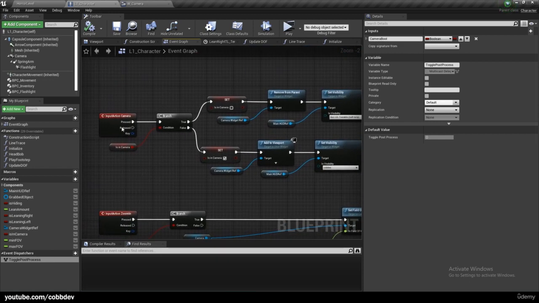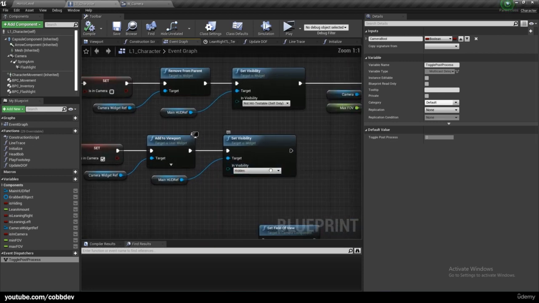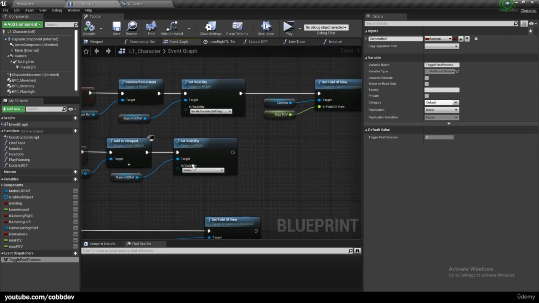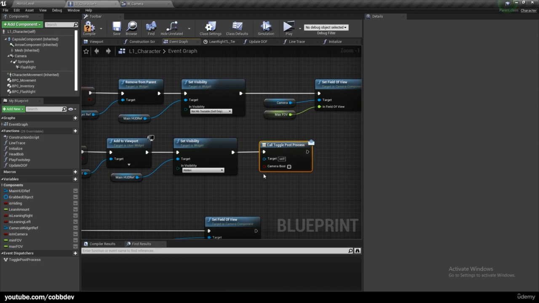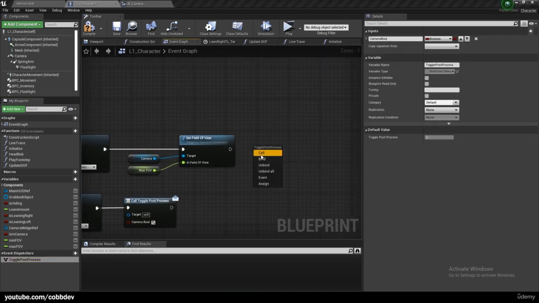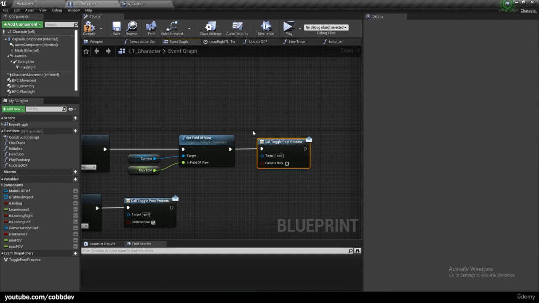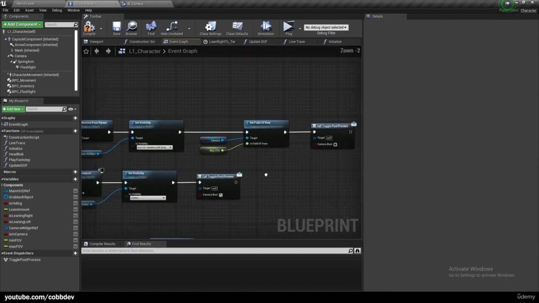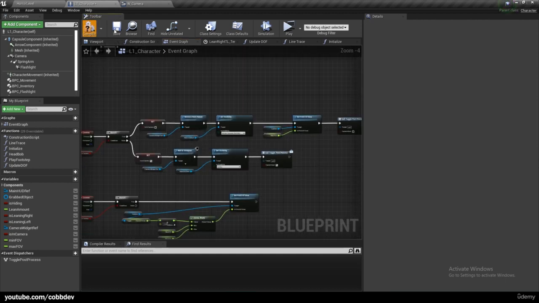So I'll just show you on the camera. When we press it, we want to call it after pulling out our camera and setting those settings. So we'll drag this out and we'll hit call. And when we call it here, we want to check camera bool because we want to change it to the camera post-process settings. And then we'll call it again when we put away the camera, and this time camera bool will be false to go back to the regular settings.